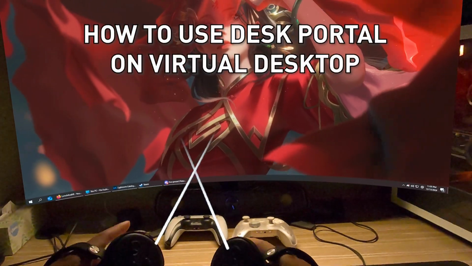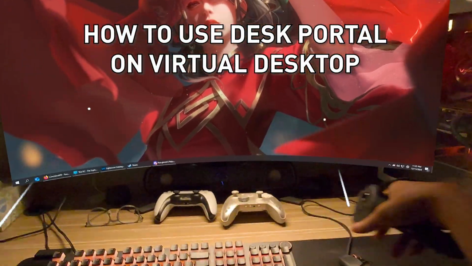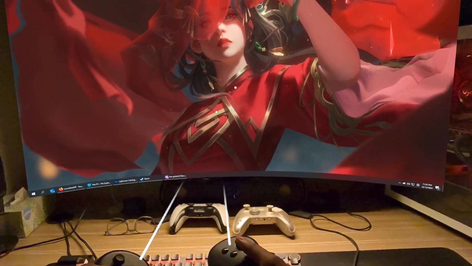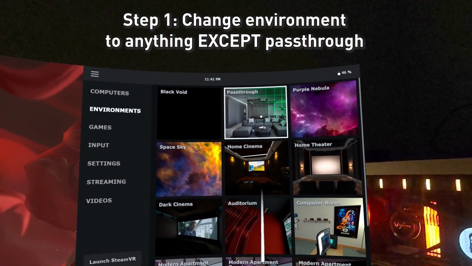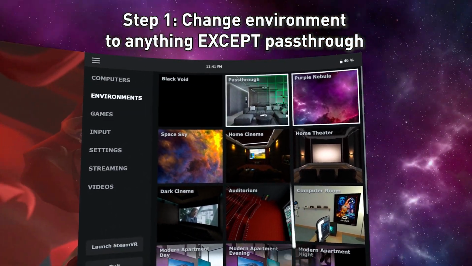Okay guys, a really quick guide on how to use desktop portal pass-through in Virtual Desktop. So step one, change your environment to anything except pass-through. So it can be this one, or let's say I want to use a gaming room.